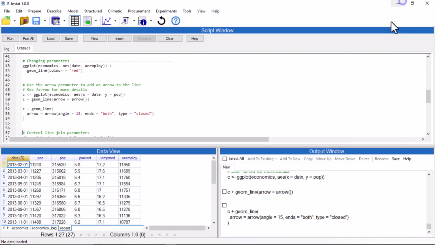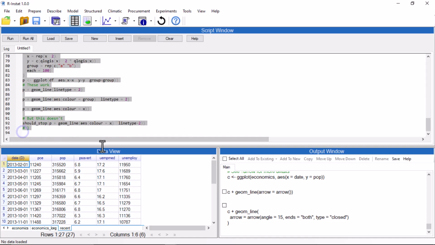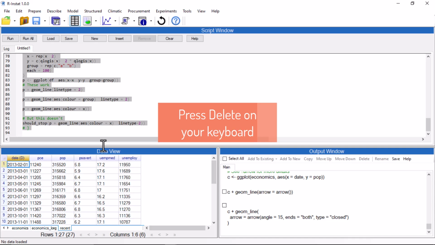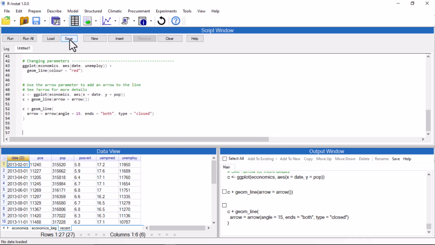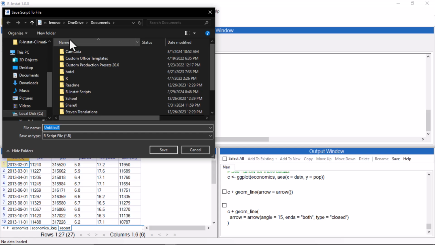One last task at this stage. We have saved the data, but we now have an improved script and should save that too. Also, the remaining lines in the script have nothing to do with this data. So, select the lines from below the arrow section to the end of the script and press Delete. Use the Save button in the script window. Choose where to save the script and give it a name.